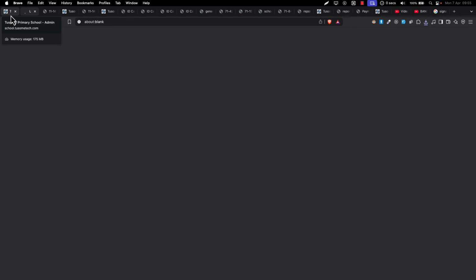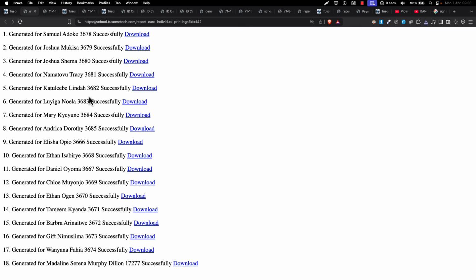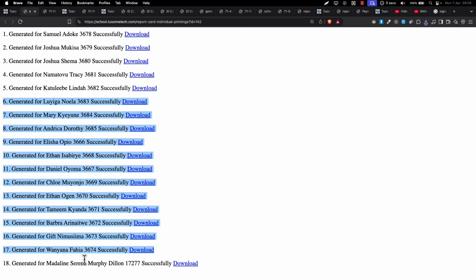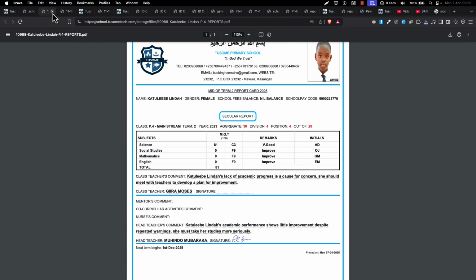You'll have to wait for it to finish, and it will give you the results for each. So you don't do all the things at once. You have to put the command there and wait for it to process. Otherwise, the system will crash and be slow if you generate all of them at once very fast. Here the system will show you the report card that has been generated for each student. If you want to download for each student, just click on download. The system will give you the report card of that particular student.